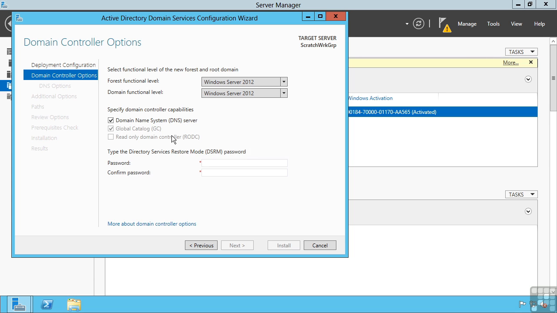I can then tell it which users are at that location. It would only cache the passwords for those particular users. Additionally, because it's read-only, if some hacker, for example, does infiltrate that domain controller, if they make any changes, then they won't replicate back up to the rest of the Active Directory. They would be ignored, so it limits the exposure of that domain controller.